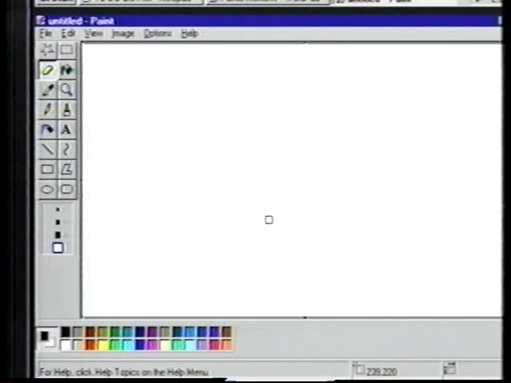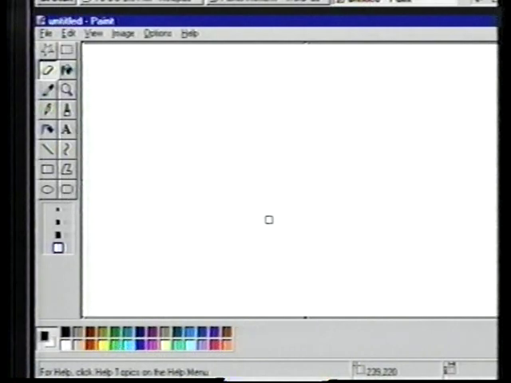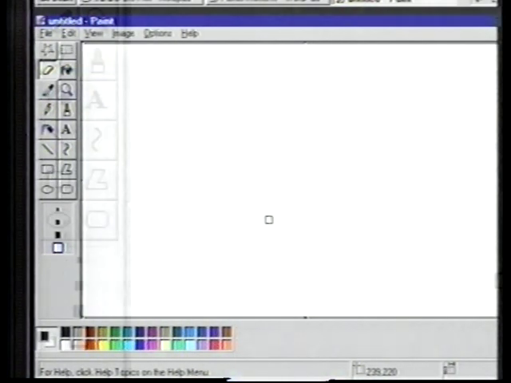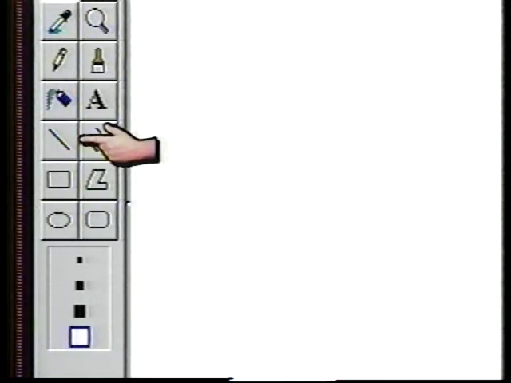Let's use this page to create a map to our picnic. First, let's draw a border around our map. This is called a bounding box. To select our box's line width, we must first click on the Straight Line tool in the toolbox. When the Line Width submenu appears, click on the narrowest line width. This line width dictates how thick or thin our shapes are drawn.